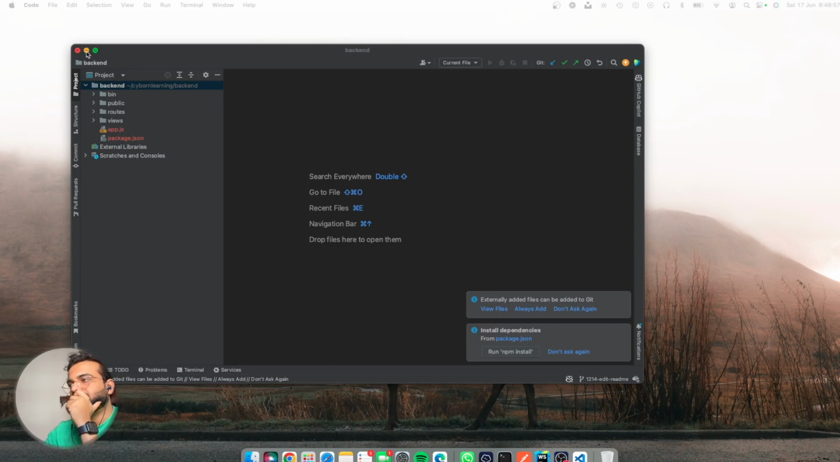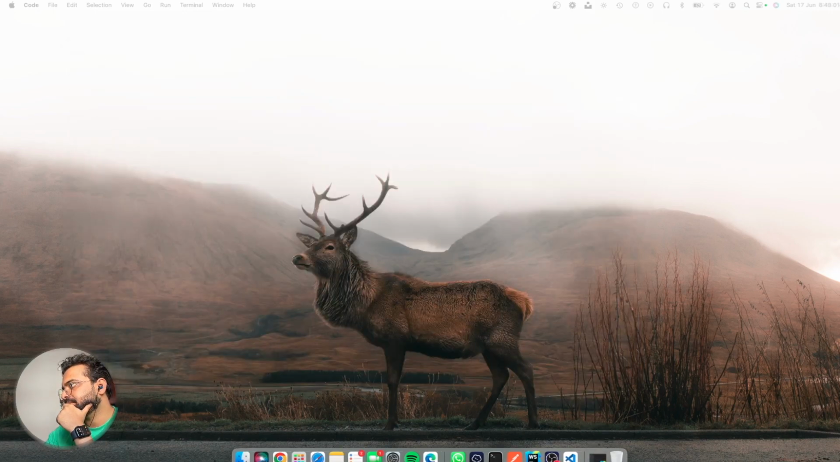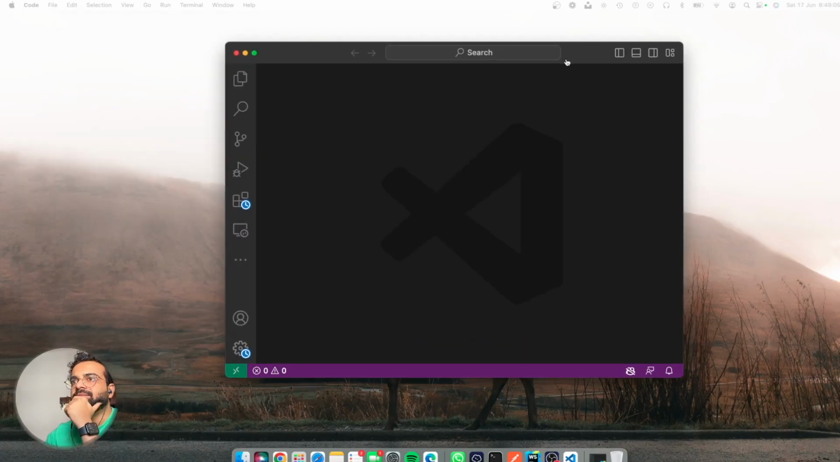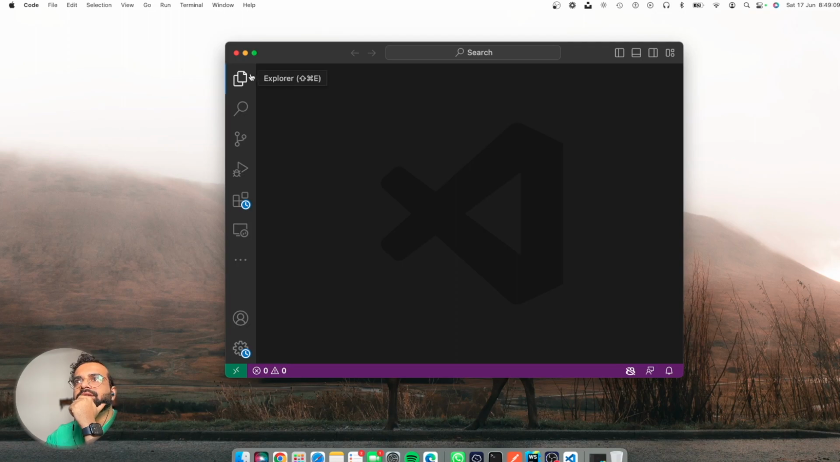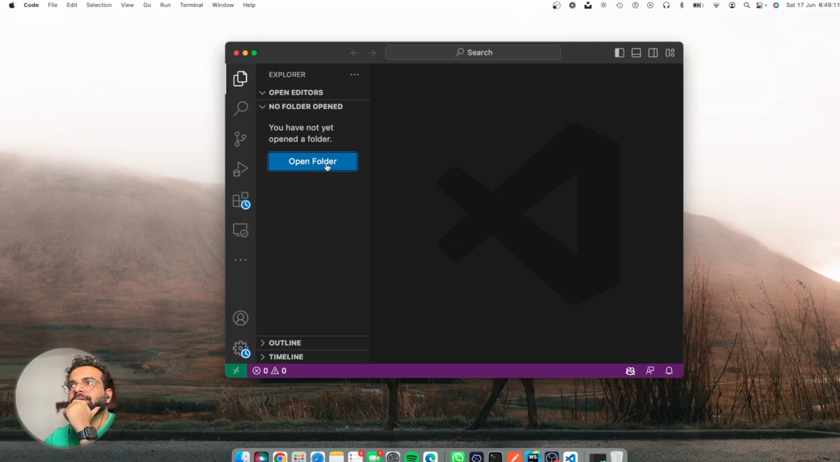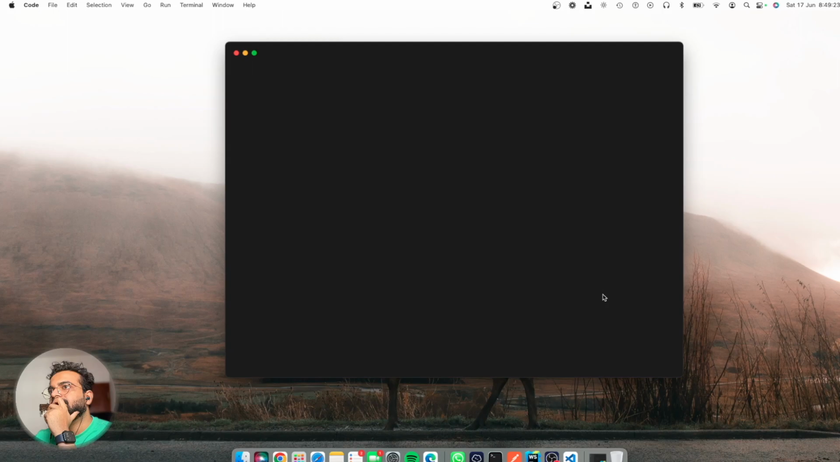Let me see if I'm able to work through it or not. Activate extensions. Alright, so this is my VS Code. What I'll try to do now is Explorer, open folder, and I'll open the same folder that I've got here, Cyborn Learning, backend. This is the folder that we created, right? So we are here now.